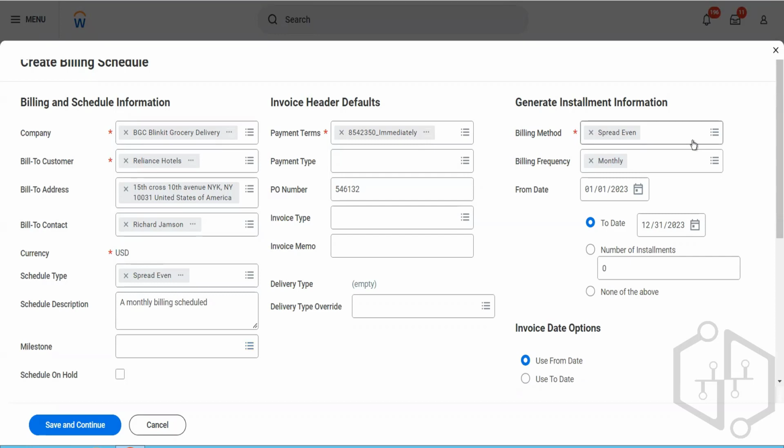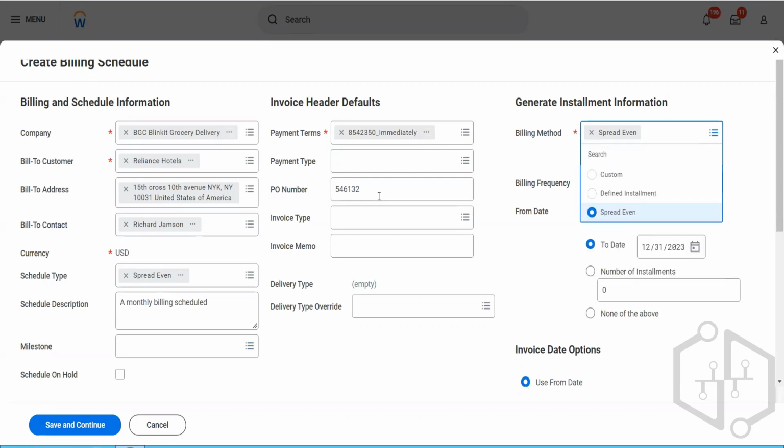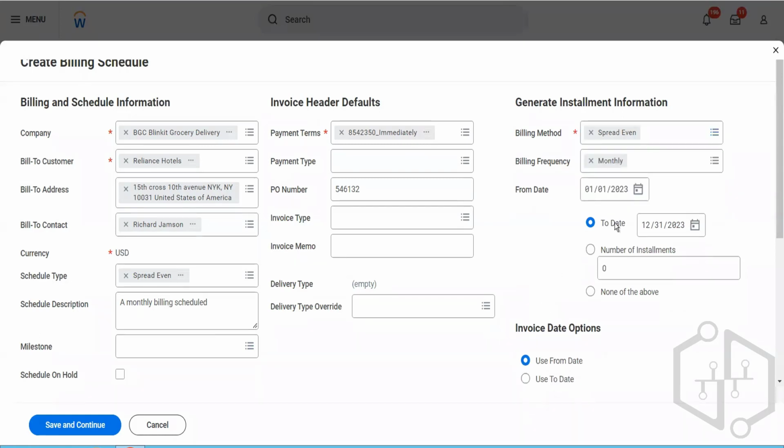Billing method, spread even, that we have selected here. As you can see, you can define installments also. You can select 12 installments, 14 installments, 6 installments. You can do that too. You can say customize billing method also. As and when we select different options, things will change here. We'll see that part too.